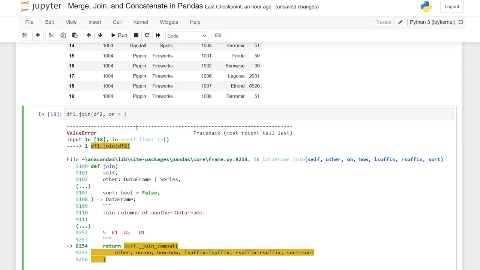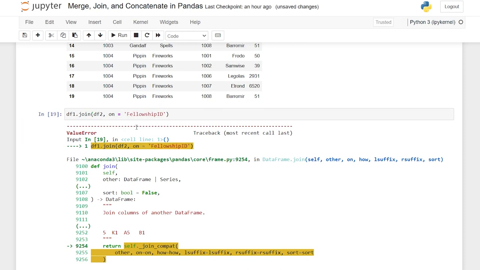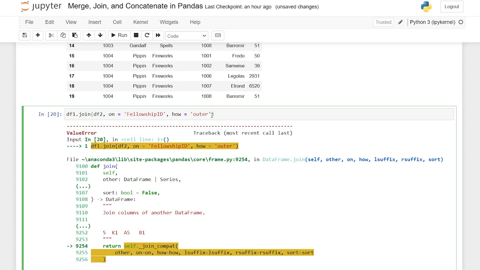We'll say on is equal to fellowship ID. Let's try running this. And we're still getting an error. It's just not as simple as the merge. So let's keep going. Now let's specify the type. We'll say how is equal to, and we'll do an outer. And if we run this, it still doesn't work. We're still getting the exact same issue with the left suffix and the right suffix. So now let's finally resolve it. I just wanted to show you how a little bit more frustrating it was.